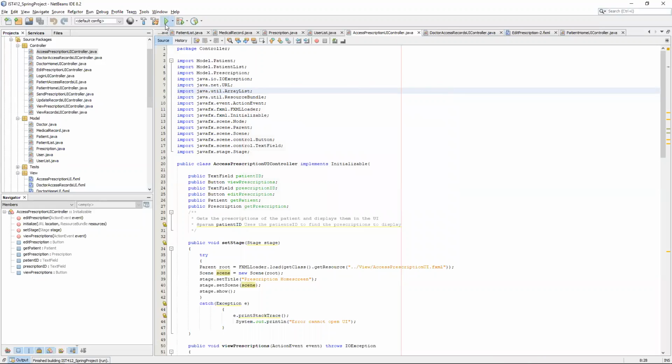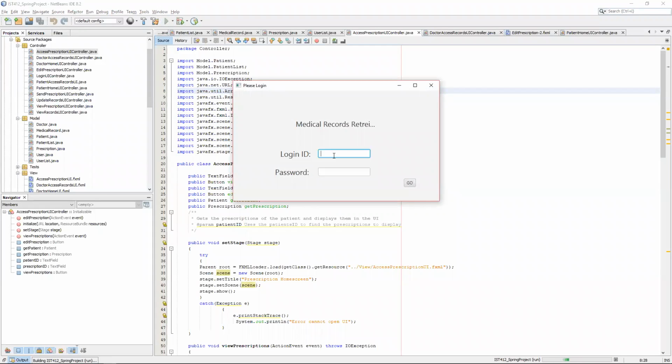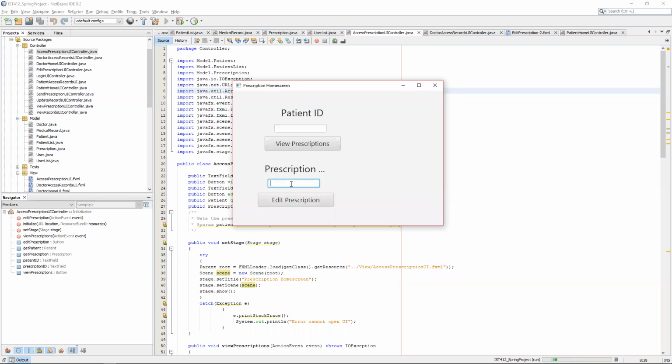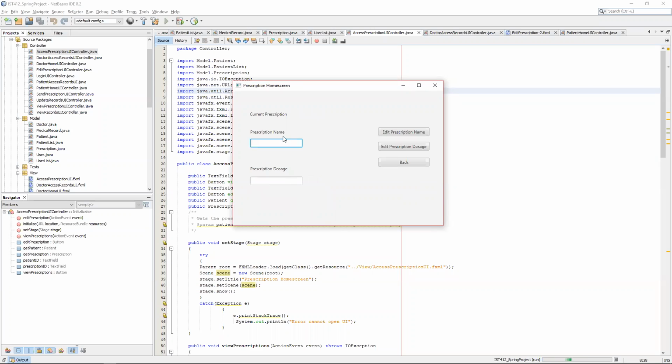Our last use case that we implemented allows a medical personnel to update a patient's prescription using the prescription ID. Patients can have multiple prescriptions, so the prescription ID is more efficient this way than a patient ID. Once the prescription ID is entered, a prescription attribute can be edited and updated to the database.